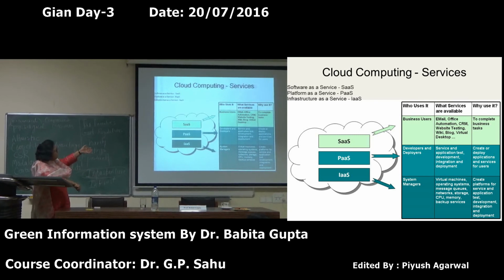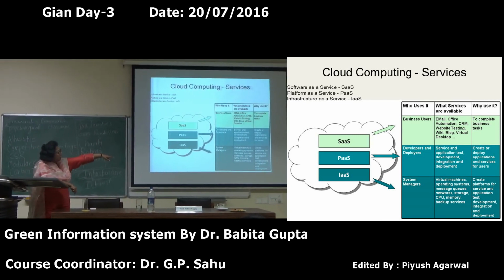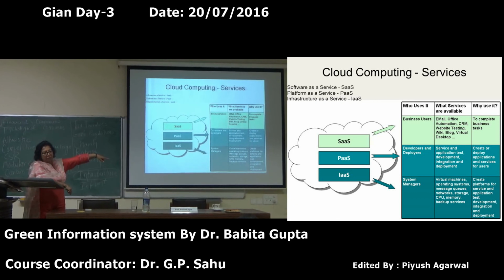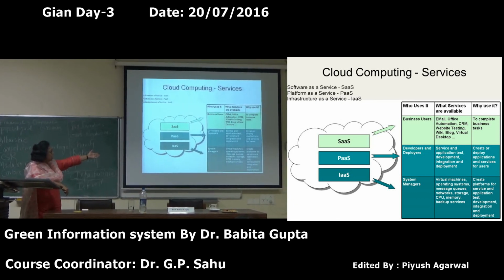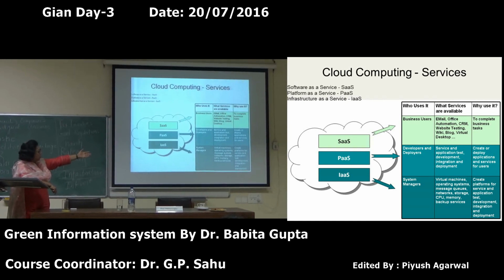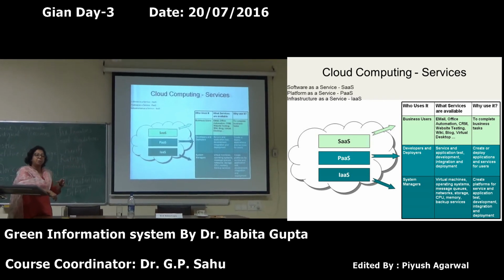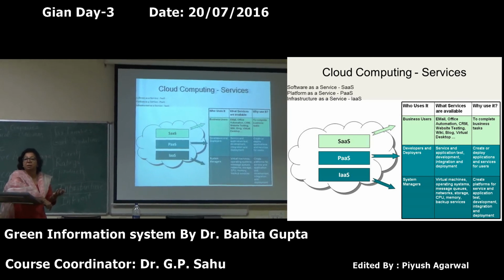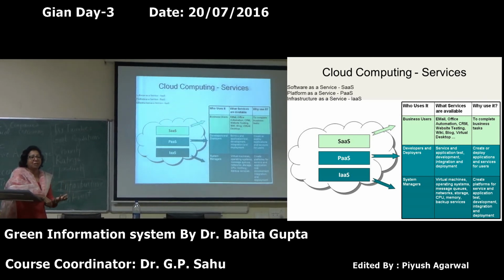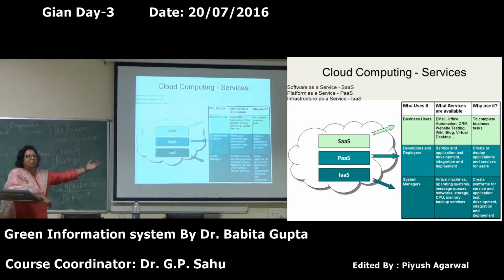And IaaS, so even though the word platform is used in the last one, it's not PaaS, it's IaaS. Basically, it's a system level thing. It allows a company to actually create its own IT company based on no IT hardware and software of its own, but using everything off the cloud.